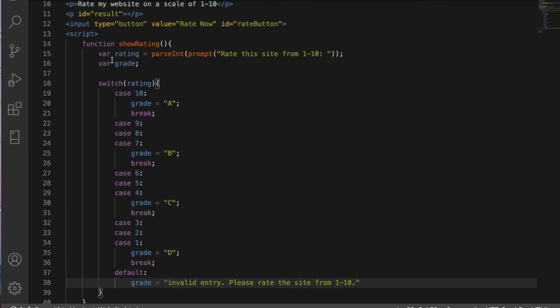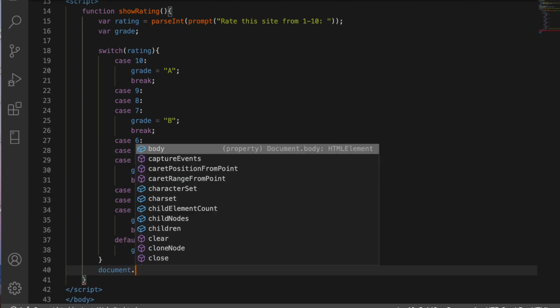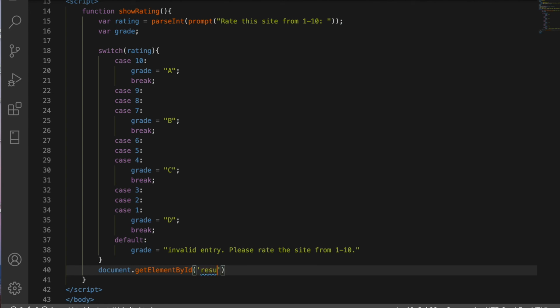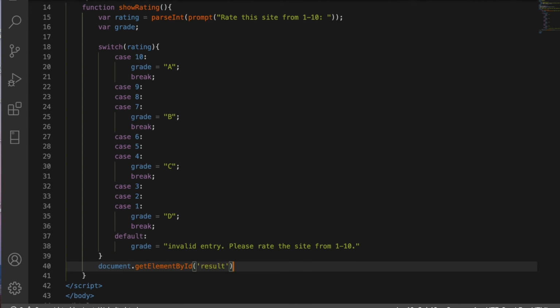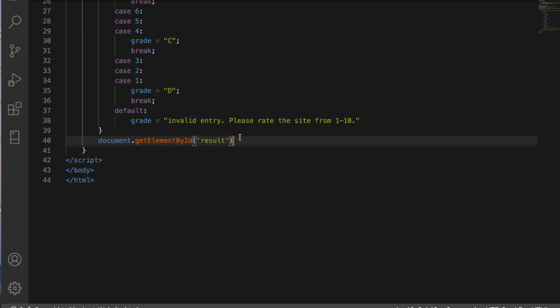Now we have input, we have processing, but we don't yet have any output. So inside our function, but below our switch statement, so below that curly bracket, but still inside this curly bracket, let's get to our paragraph that was called result. And again, we want to get inside that paragraph. To get here, we have to do innerHTML. And let's give that object a new value of "Your rating is an " concatenated with the value of grade.